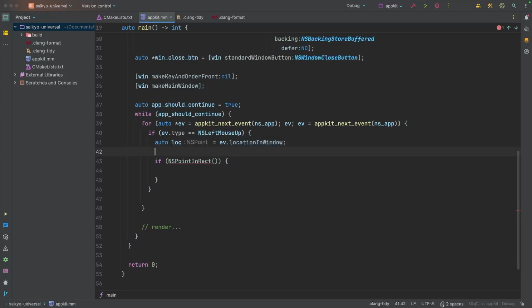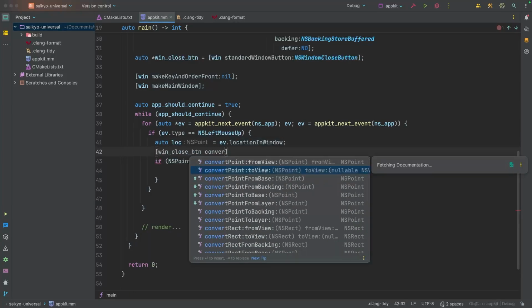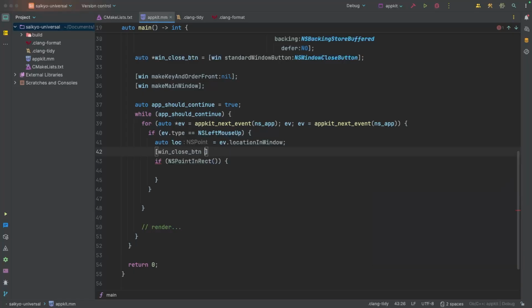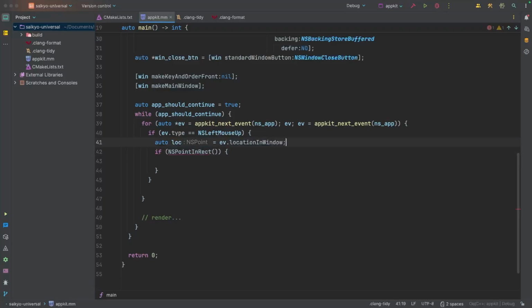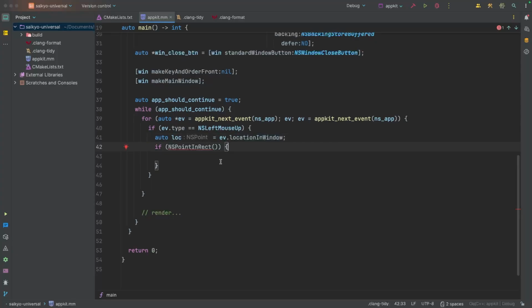I think you can also do like, what I'm thinking of is the Windows close button, it's like convert point to view. Yeah, like this. And this would kind of do the same thing. I wonder, does it have an inside point inside? It does not. Anyway, because the location, the point will be inside the window, what we want to do is we want to see, is this location inside of the window close button.